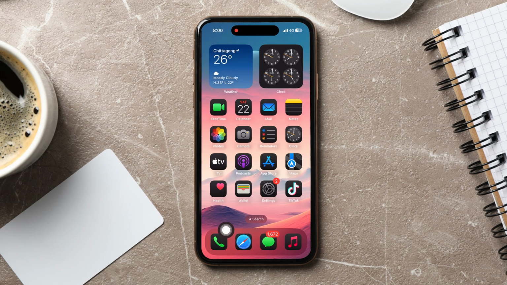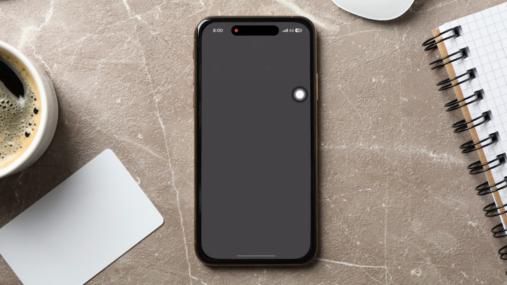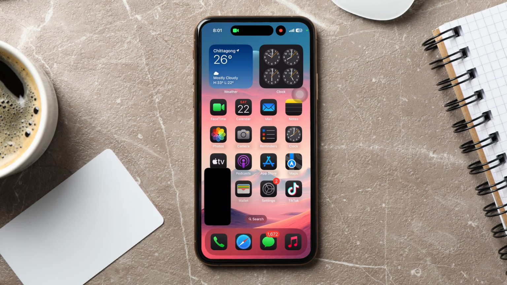First, open up the phone app on your iPhone. Then tap on this FaceTime option on your desired contact. You can also make the call directly from the FaceTime app. So once they pick up, just minimize the FaceTime app and head over to TikTok.